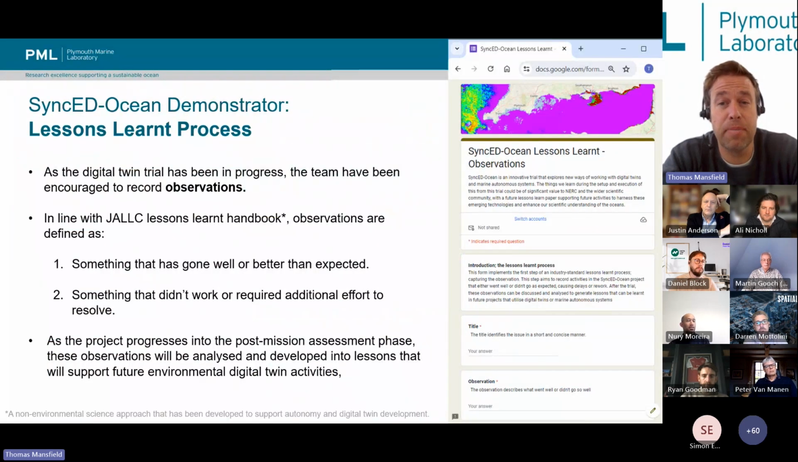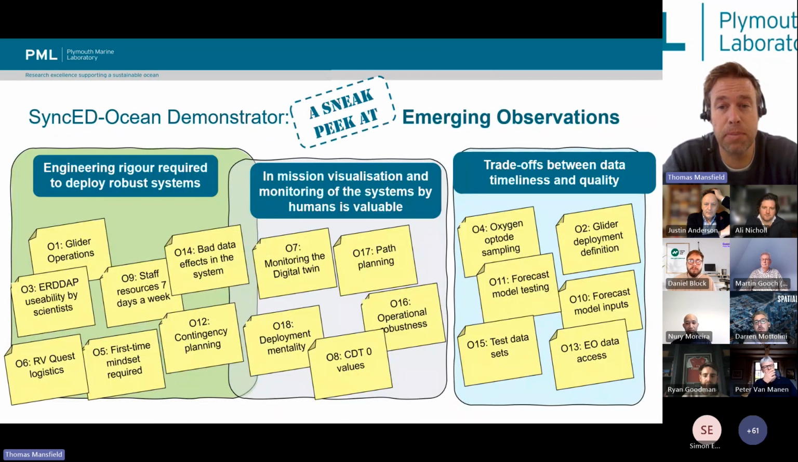So a quick note about when I say observations and lessons learned, what do I mean? Effectively, we're using a standards-based lessons learned process throughout the deployment. We set up a form for everybody in the team to capture either things that went really well or things that didn't go as well as expected that we'd like to assess afterwards. By asking the team to maintain this throughout the deployment, throughout those 2 months in the summer that the digital twin was deployed, we've ended up with something like 20 observations, which are shown here.